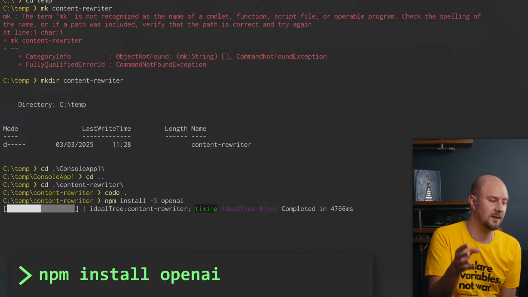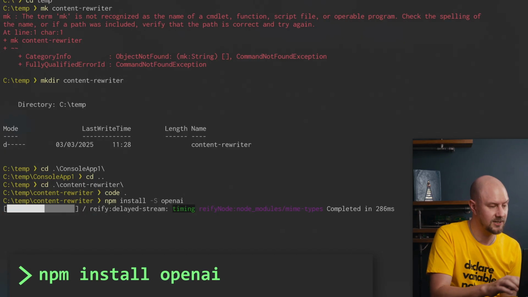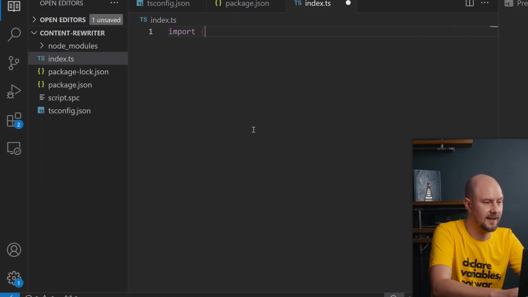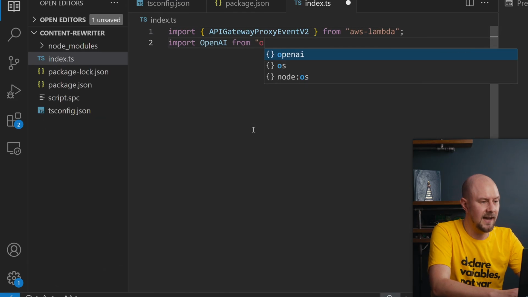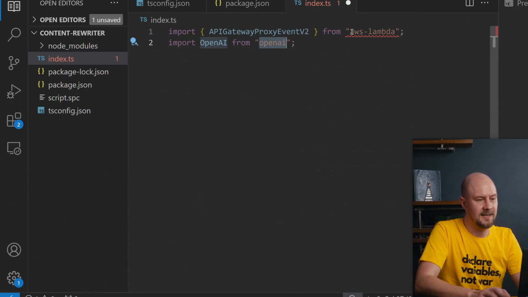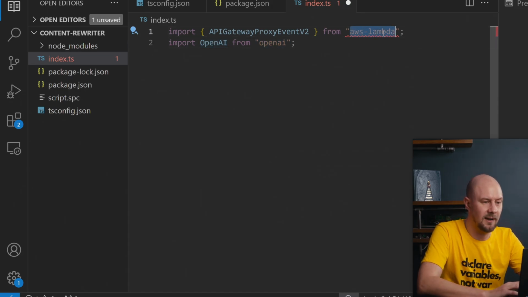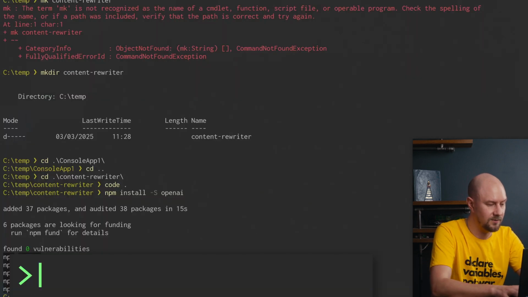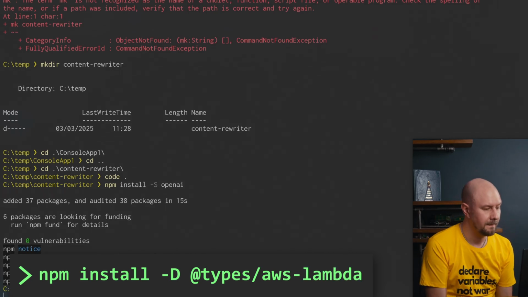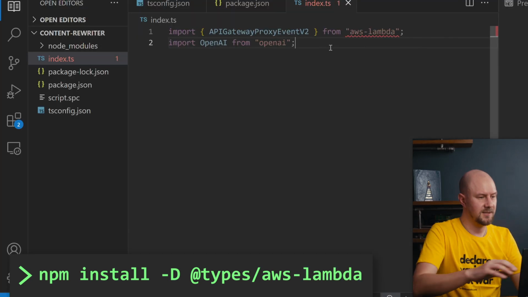And this is the reason that we've put type module into our package JSON, because once this is installed, it will allow us to import it like this. I'm just going to import a type from AWS Lambda, and then we can do import OpenAI from OpenAI. This is a TypeScript package that gives us some types for the AWS Lambda functions. So we'll install that as well. We'll do npm install. This can just be a dev dependency. Cool, so we've got our packages imported.